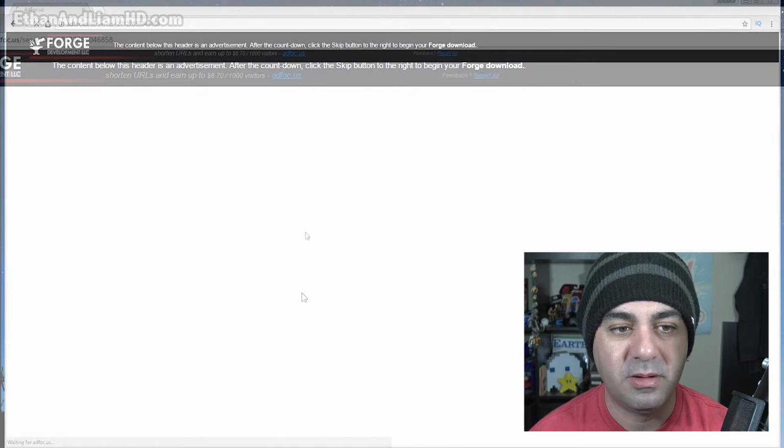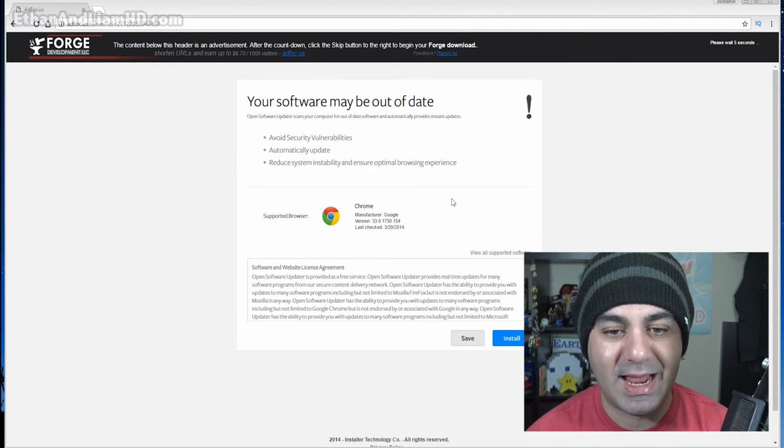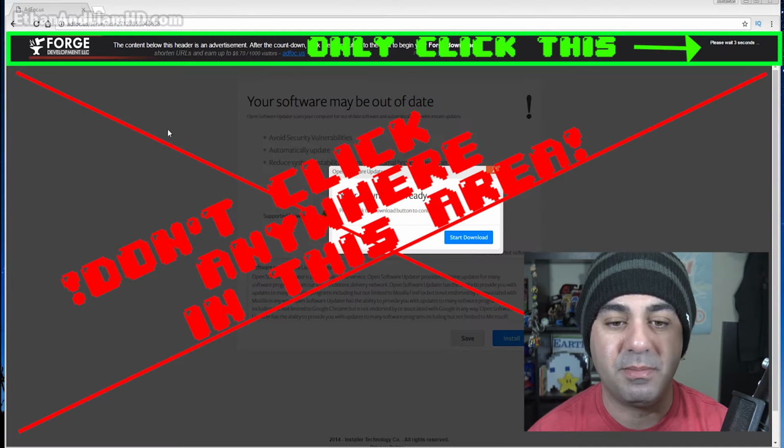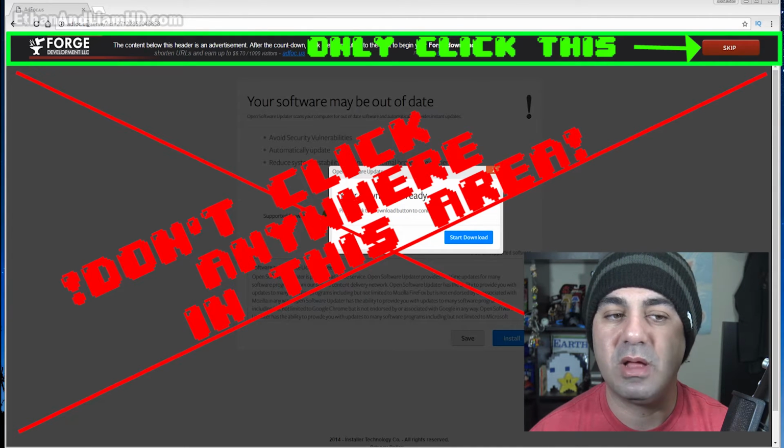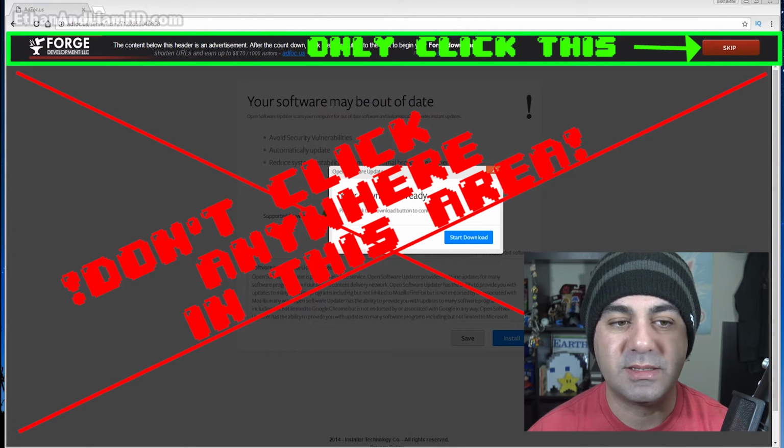Click on this little icon here. It's going to pop up this giant ad right here. Don't click any of this stuff down below. This is just a revenue generator through Adfocus up here. Ignore that. See this little top bar?